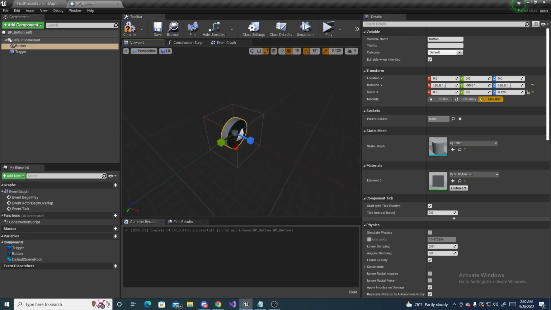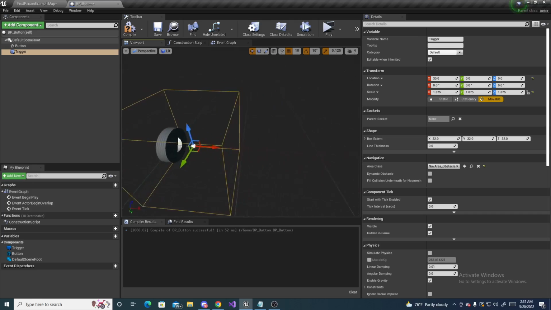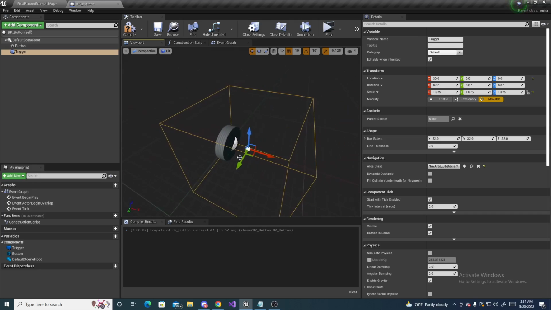Next, what we'll need to do is on the trigger, scale this up pretty big as well, so that the player has plenty of room to enter the trigger volume. Go ahead and compile and save once again.